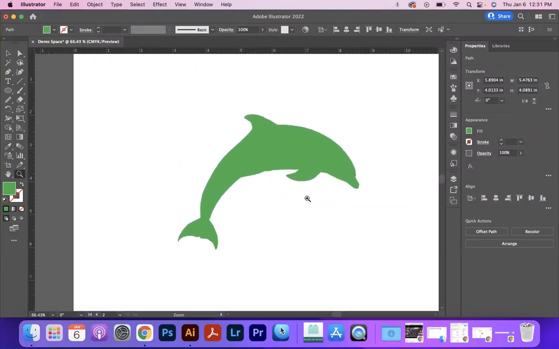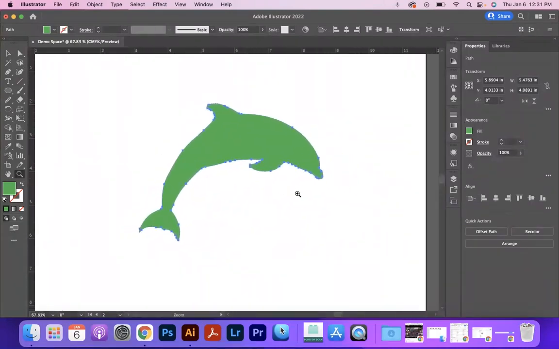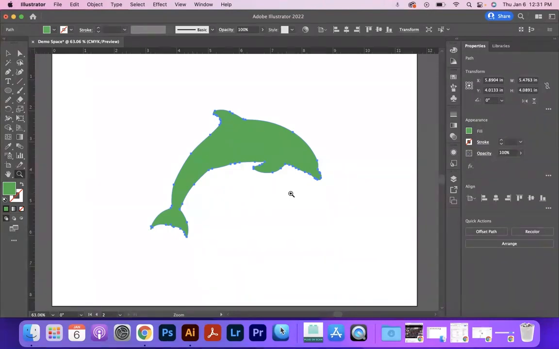So that is the pen tool and how to use it, as well as subtracting anchor points, adding anchor points, and using the anchor point conversion to curve things and move things.